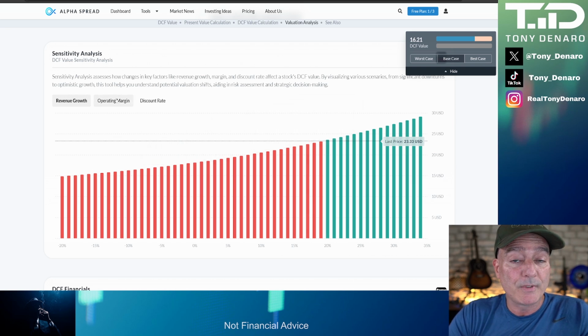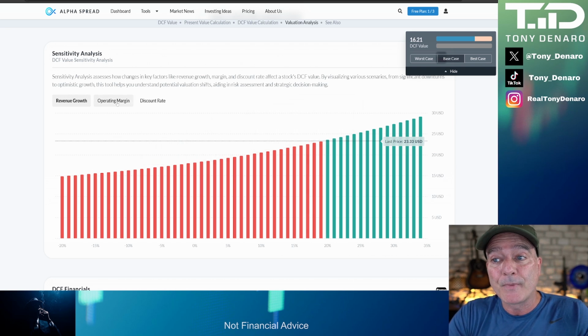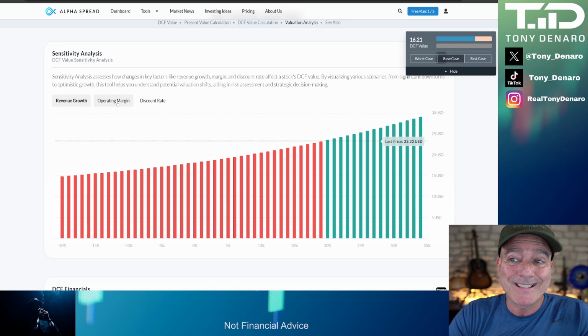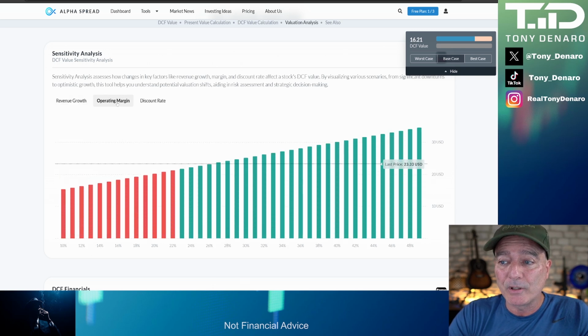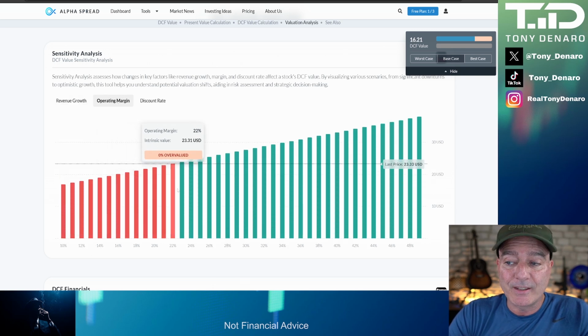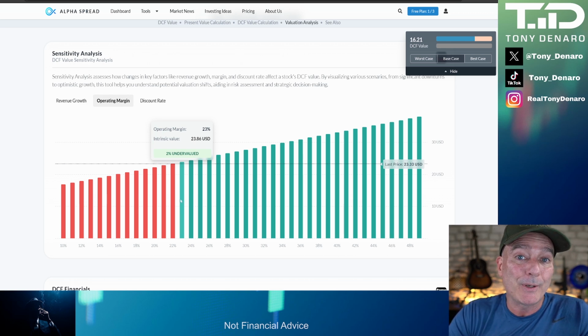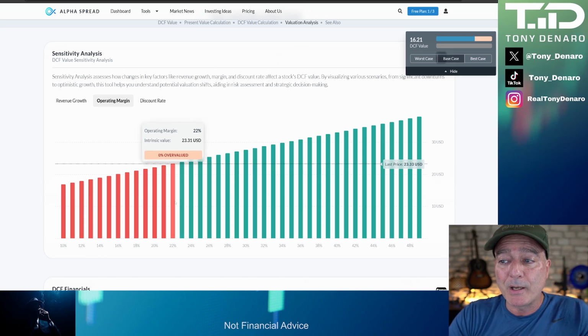But we could make some assumptions about operating margin improving, and that is the next sensitivity table it looks like here. It looks like that if GameStop had an operating margin of 23% or higher, you would be fairly valued at today's price, around $23 or $24 out there in the market. But any operating margin below that is still going to yield a DCF fair value below today's current price.